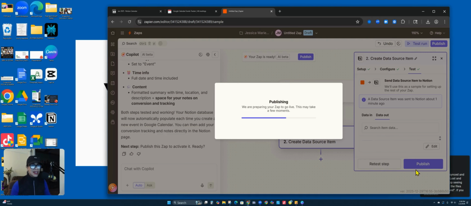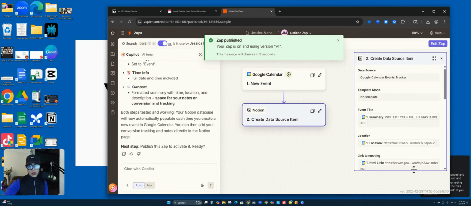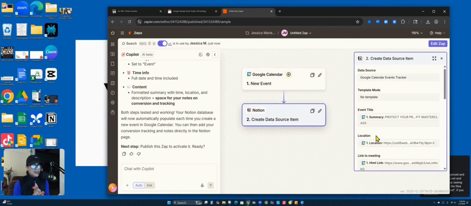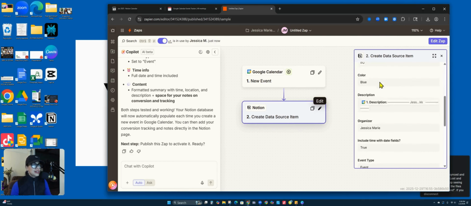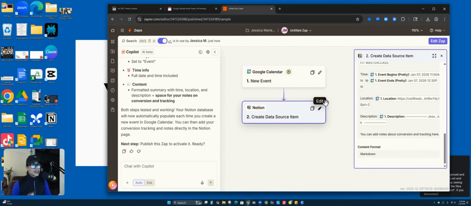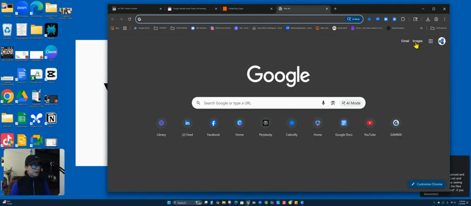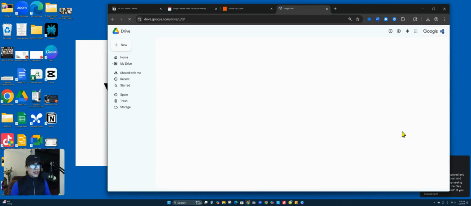And then we're going to test this out and we're going to create a Google Calendar event to see if it actually works. So, are you guys ready? I'm excited because this literally took under like 5 minutes to do. And if it worked, this is why AI is so powerful. All right, let's get into it. So now it's all set. It's all done. I'm going to go into my Google Calendar and I'm going to create a test event.